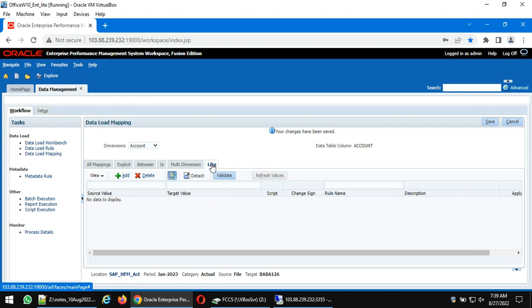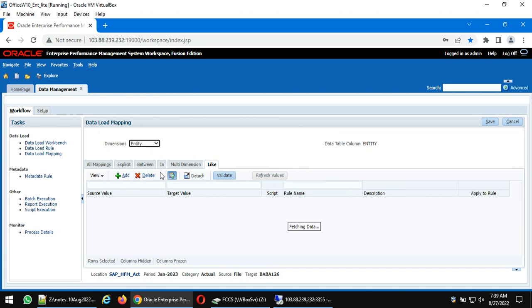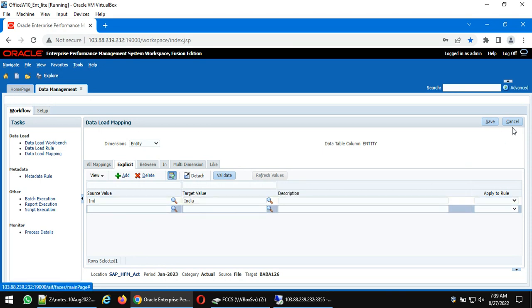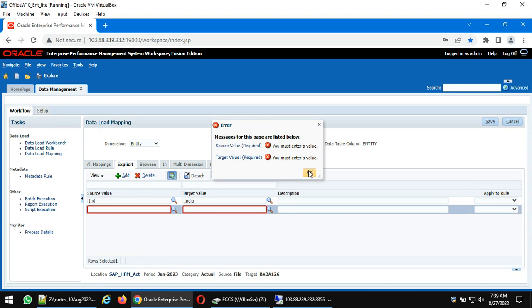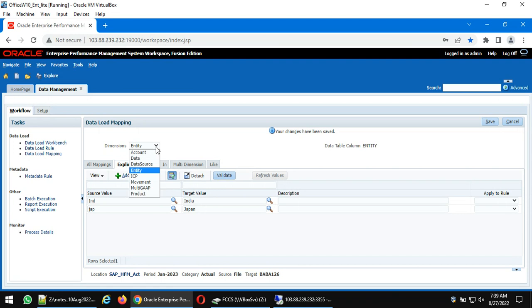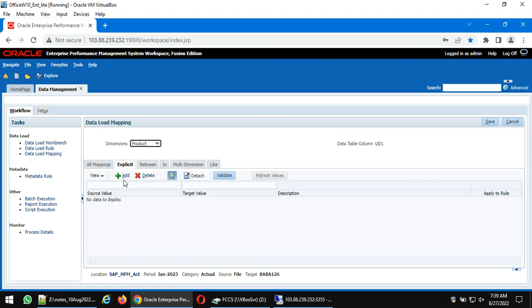Like mapping means nothing but star to star, right? So yes, come here, go to next is entity, click on explicit add button. So IND, I'll put it as India. Next, if I don't put JPY, what happens? It will throw an error message. JAP here, I'll put as JAPAN. Yes, save. For product, we'll do one thing, click on explicit mapping ABC.